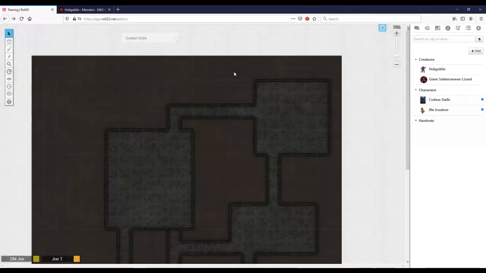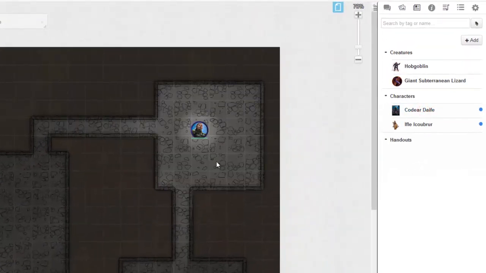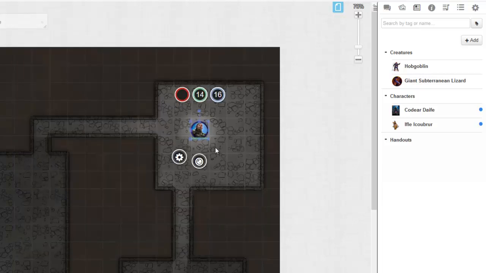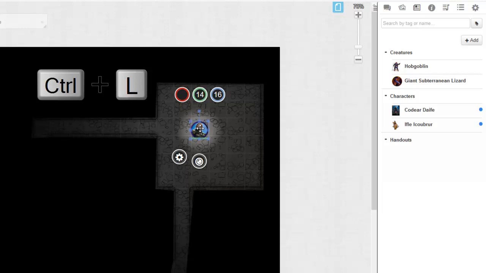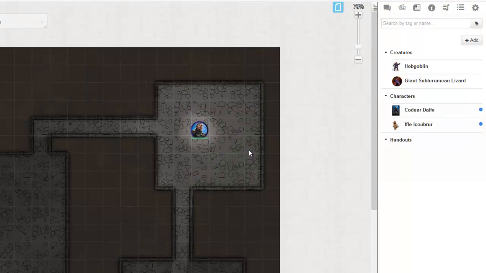We're going to go over here to a new map and we're going to drop our character in there. So we're going to just drop in Kodar here. So see, his dynamic lighting settings are up, his health is up and everything, and it's all set up. And you don't have to do anything. The player can drag their own character straight from over here and they see what they see. So we can test what does he see. You can hit Control L and that will test it. So that character is all set up.